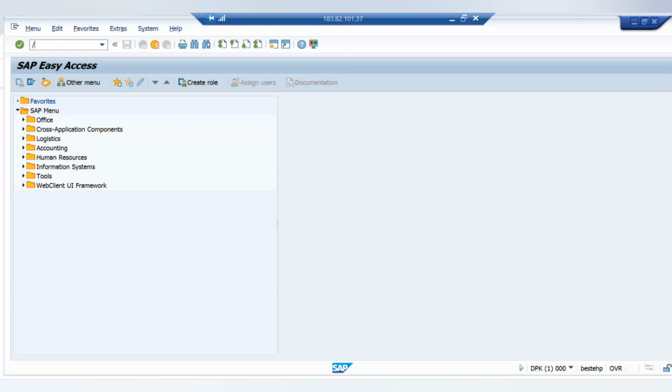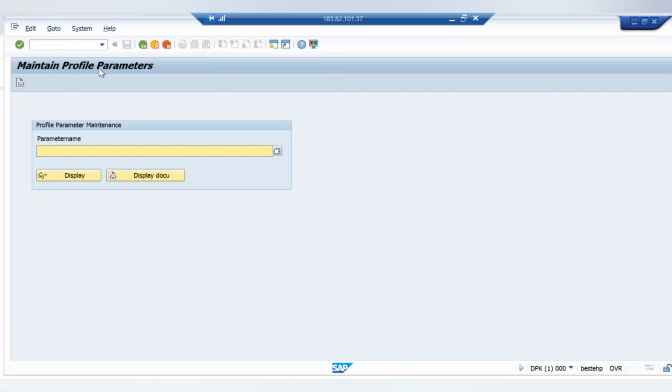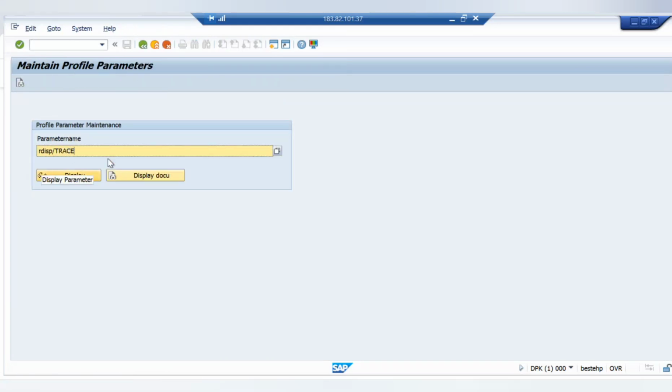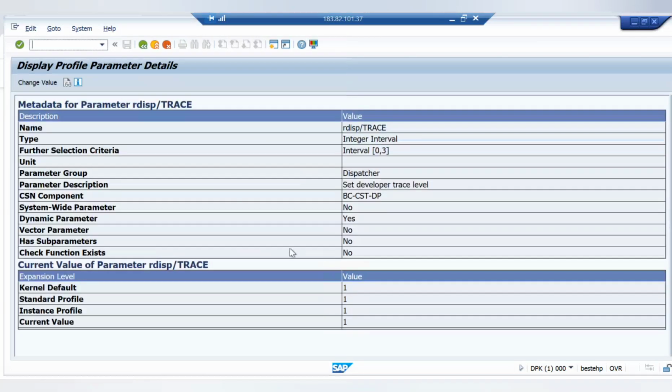To do that, you can just go to RZ11. First check what parameter you have for the trace. Generally for trace activation, you can see rdisk/TRACE. This is the parameter. You can just select this one. The number range for the parameter is 0 to 3, which means you can set 0, 1, 2, or 3.